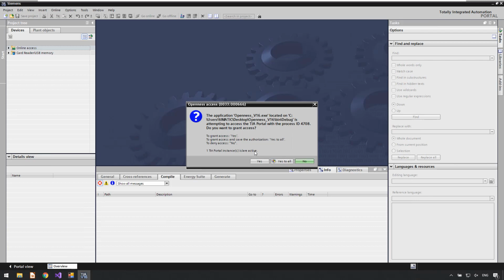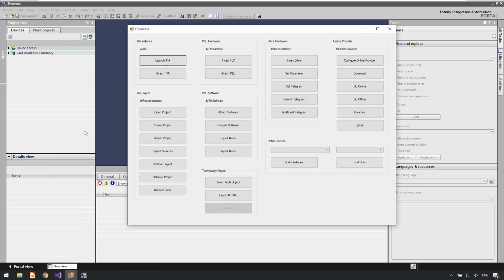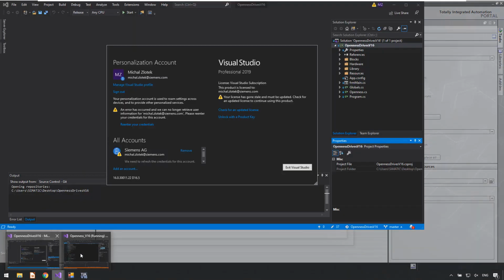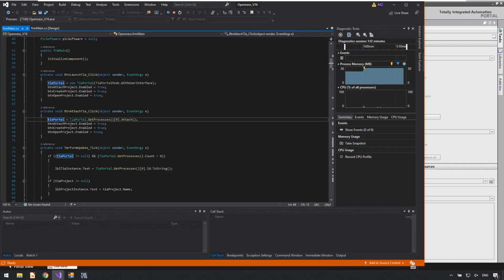So as you can see, again, the firewall asks us if we can modify things. We say yes, and we have successfully launched TIA. Now, because we launched it, we already attached to the instance. If TIA was running, we might need to actually attach to the instance manually. And again, we have another command that just allows us to get all the running processes and attach to the process that we want to attach to.